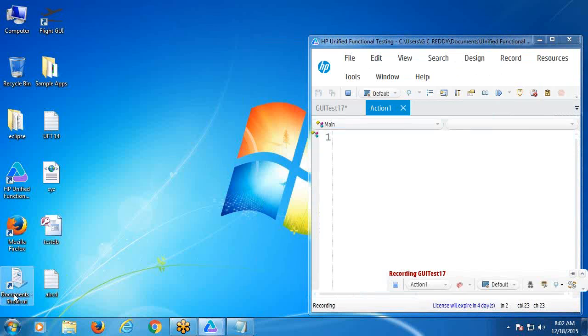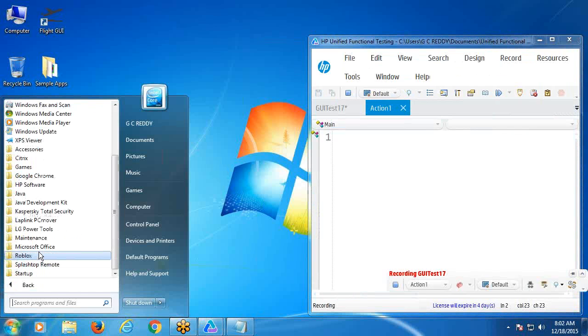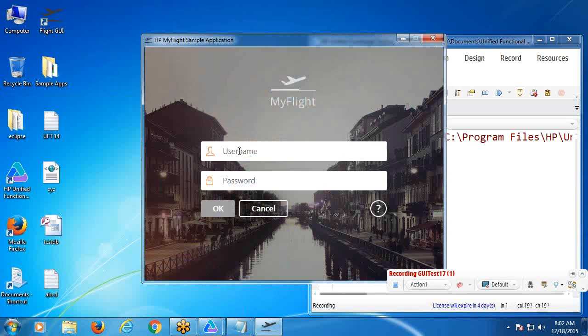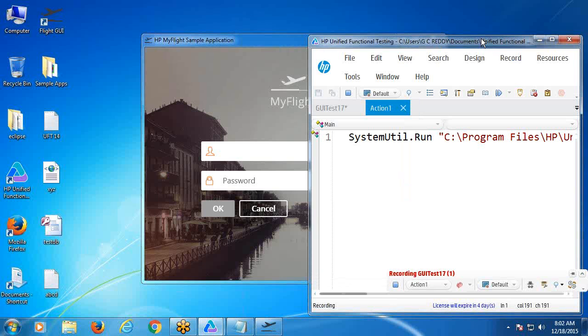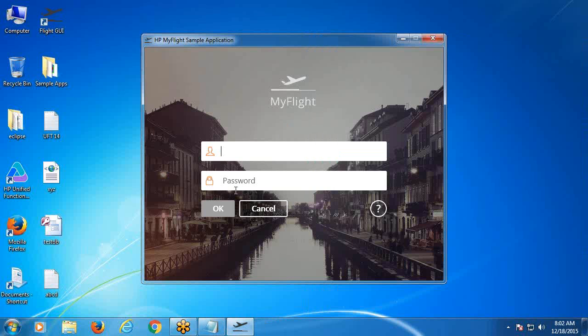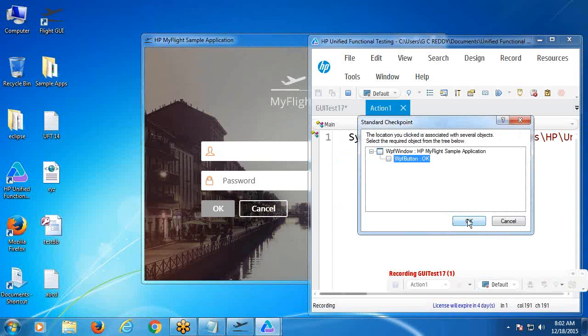Record. Sample applications, Flight GUI, enter agent name. Before entering the agent name, insert a checkpoint on the OK button. Design, checkpoint, standard checkpoint, show the OK button. Click OK.